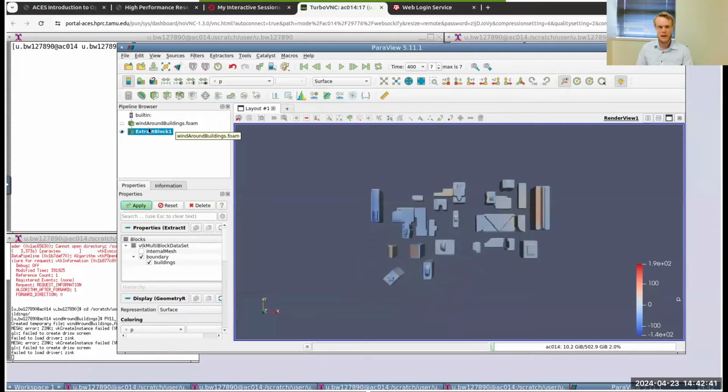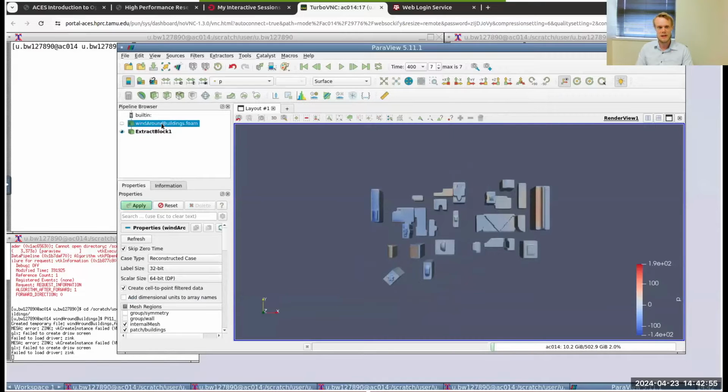And as I said, Paraview is a pipeline-based software. So anything I do now will be applied to only this building surface. I don't want to do that. I want to operate on the entire mesh so I can see the velocity field. So I click the root, which is wind around buildings, and then I want to make a slice.